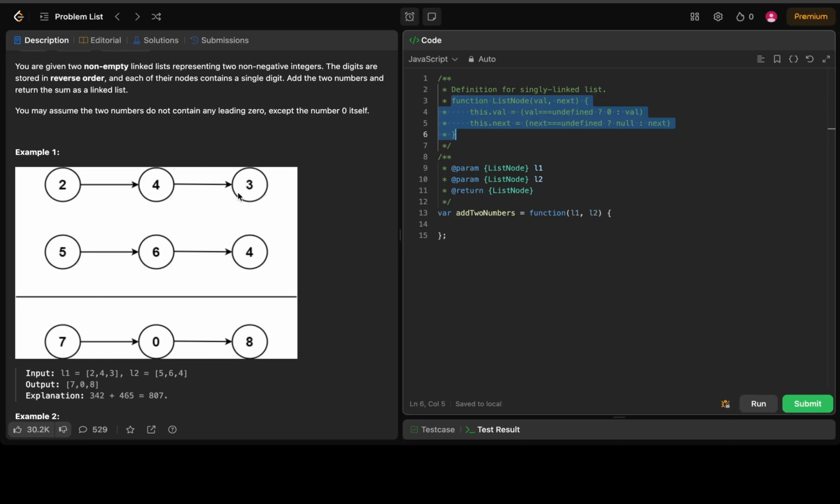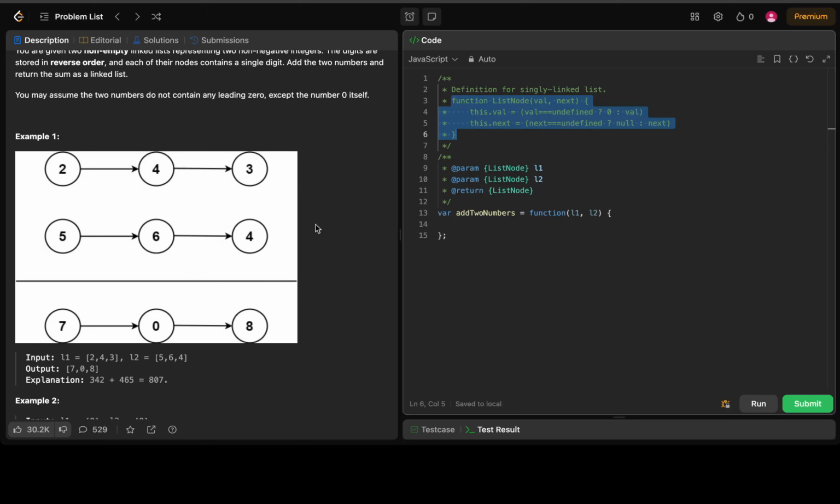Each of them has a value and each of them has a next value. The next value is what it points to. So this list node points to this one because it has the address of the next list node. This one has the address of the next list node, and this last one doesn't have a next, so it will be null. Like this, we have the other linked list also, and now we have to add both. If you don't have next, it will be null.